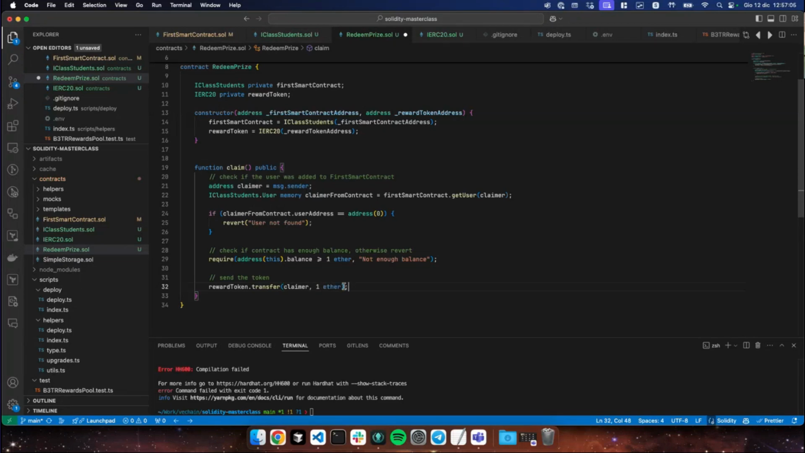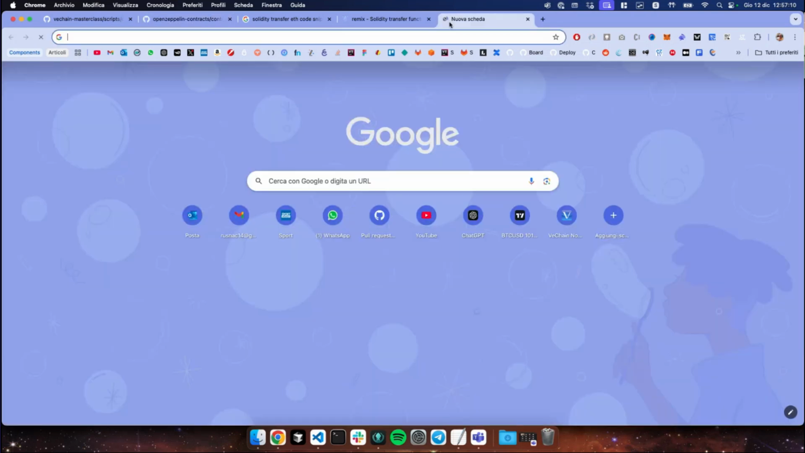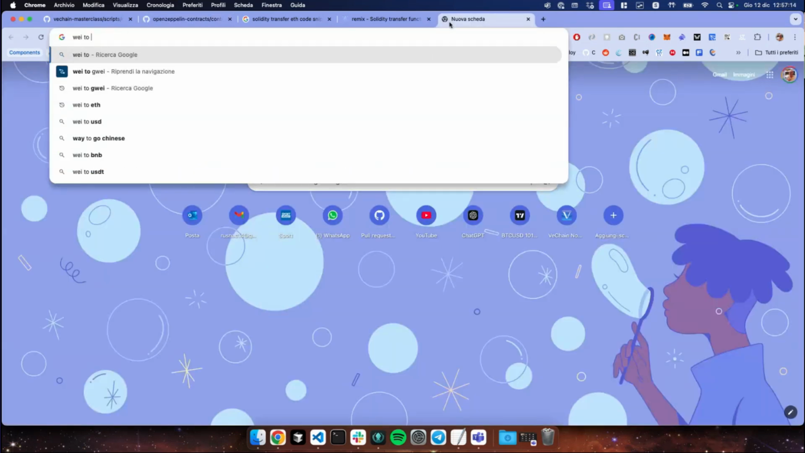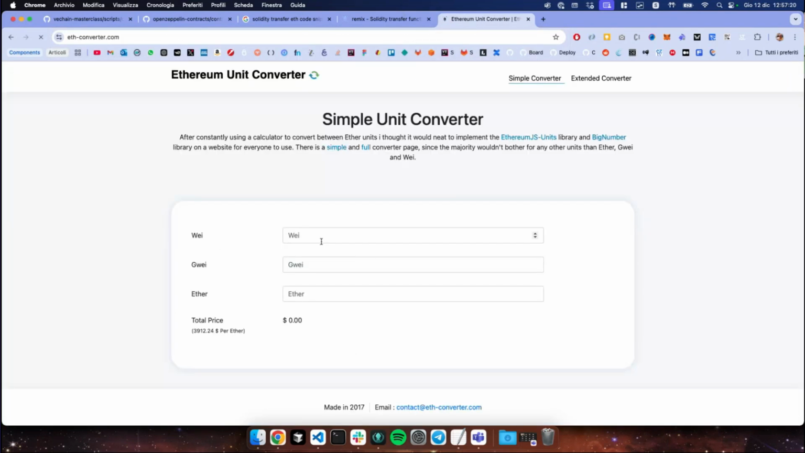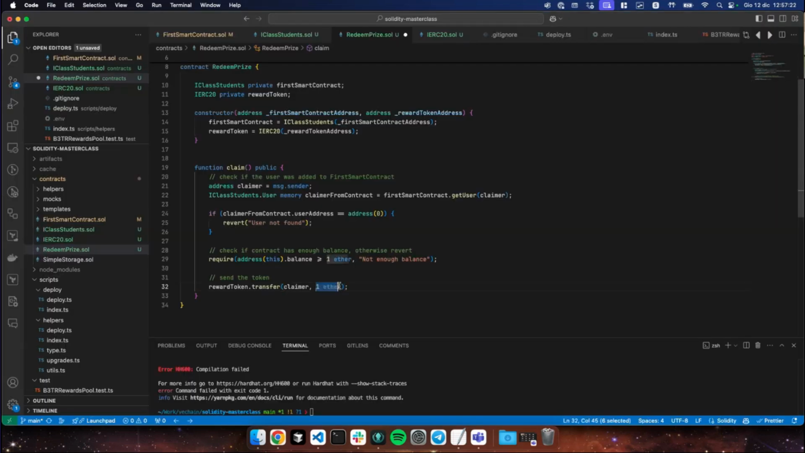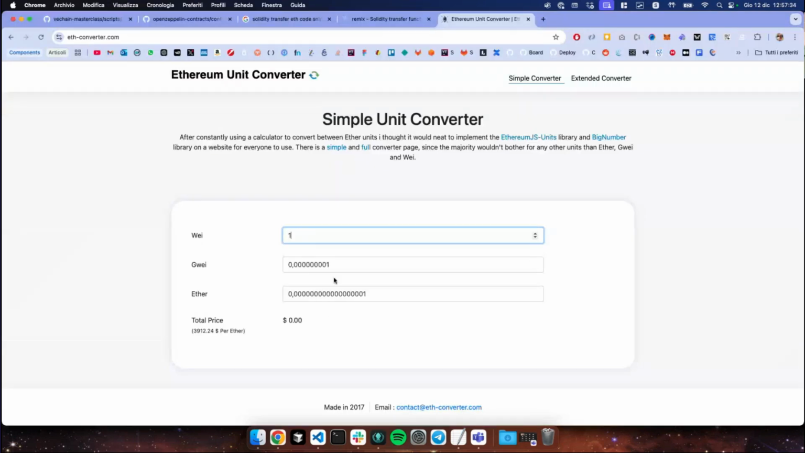So actually, this is not wrong because this is just the unit of measure, right? So I was showing you in the previous lesson that Ether is actually a unit of measure. So if I write here one, just one like this, what it means is one wei. So by default, Solidity is thinking in wei, right? So if I write one, I will actually send a very low amount of my token, right?